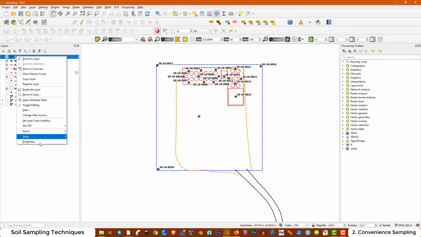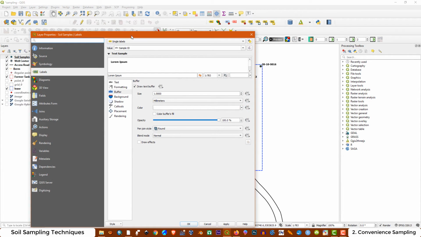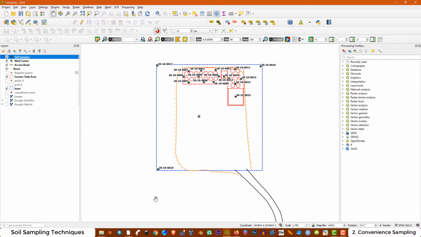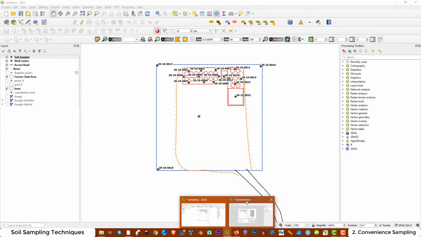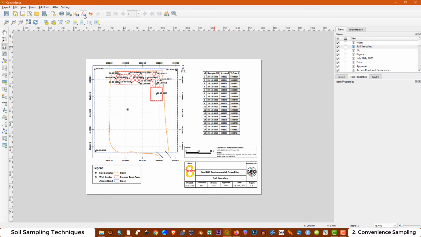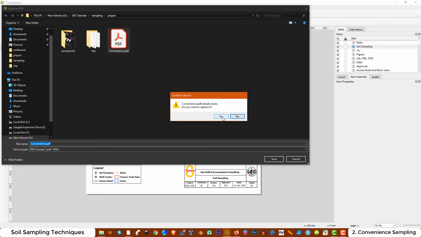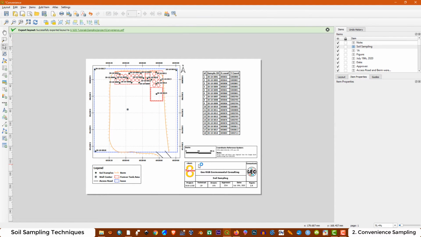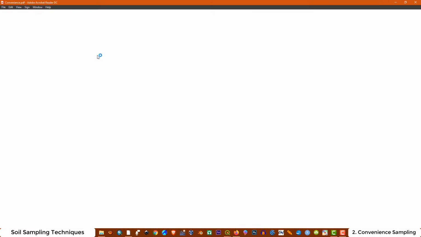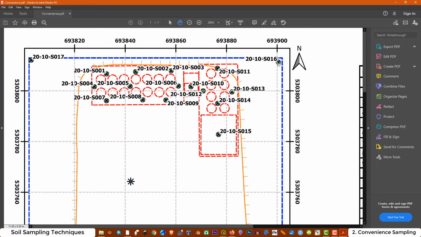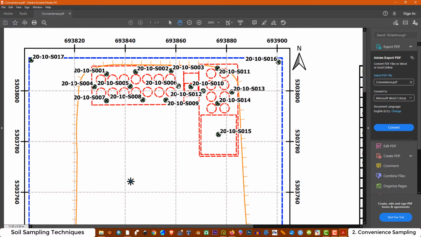Soil samples, properties. Then here at the placement, we can add one. Apply, okay. And now let's see on the map. Refresh, and let's export again. Save, yes, and save. Open the document, and let's see now. Now the label is on the top of the sample, and maybe that's better to avoid any confusion.